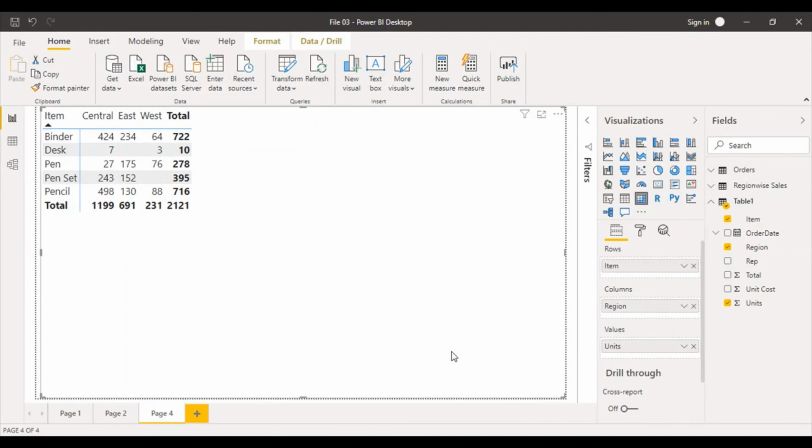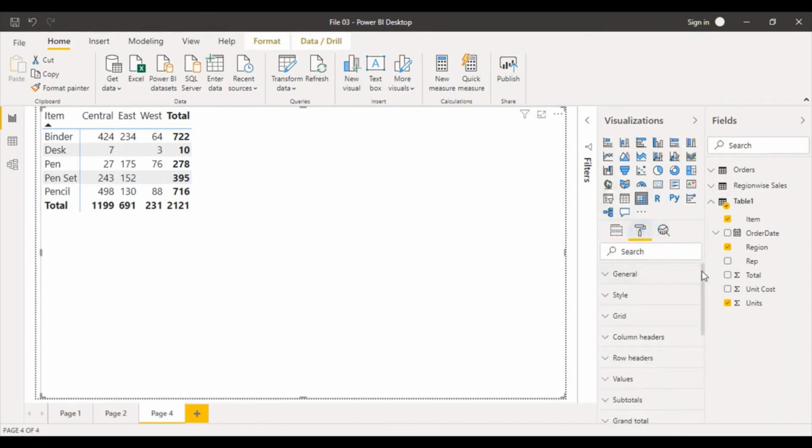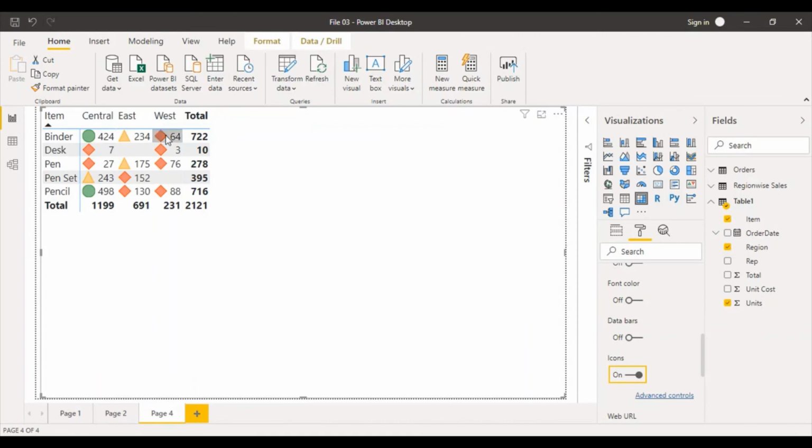So let us understand this conditional formatting part with the help of an example. For that purpose, as in the table, you need to go to the Format tab, scroll down and go to Conditional formatting. I'm going to format it based upon the units, because we know that only on the basis of numerical columns can we actually format the data. And I'm just going to apply icons. So if I click on it, I get these symbols: a green circle, a red diamond and a yellow triangle.